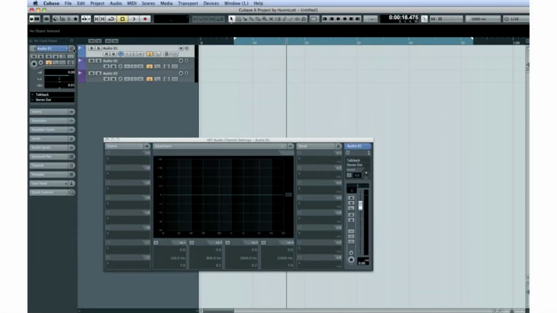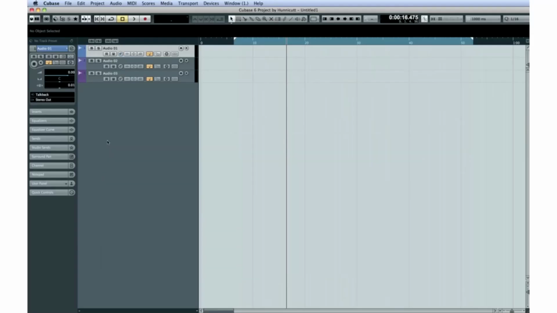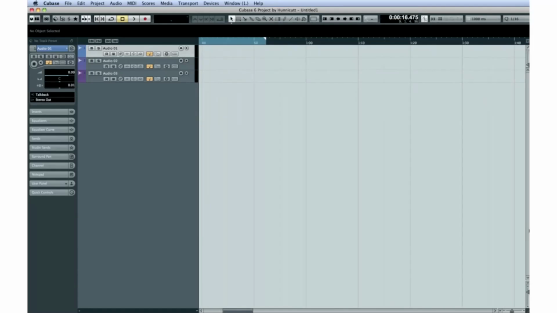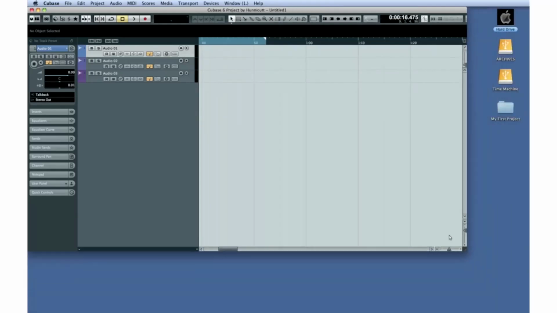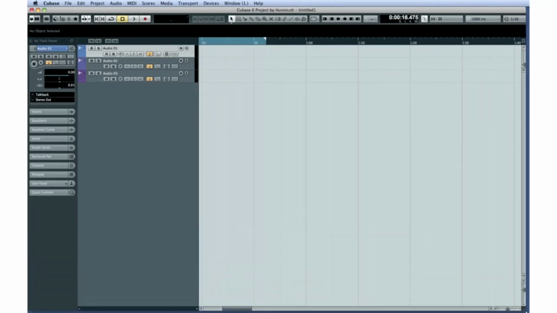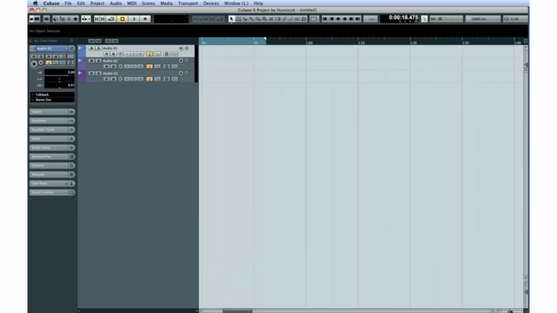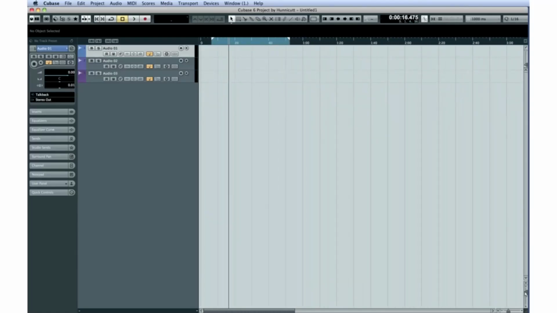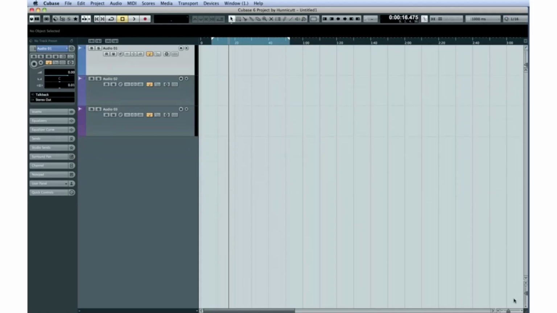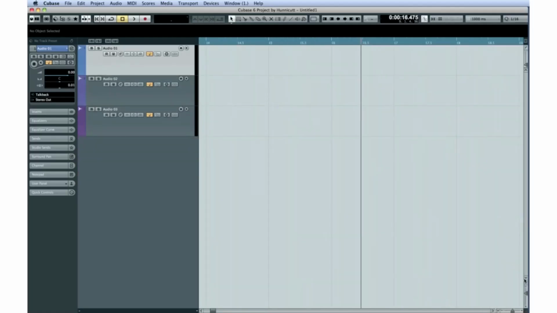Finally, we have a few more basic navigation tools. You have standard scroll bars for horizontal and vertical viewing. You can click and drag the right-hand corner to resize the project window. You also have a set of zoom controls. Click and drag the triangles to configure the horizontal zoom and track height. You also have preset zoom levels available from these pop-up menus.